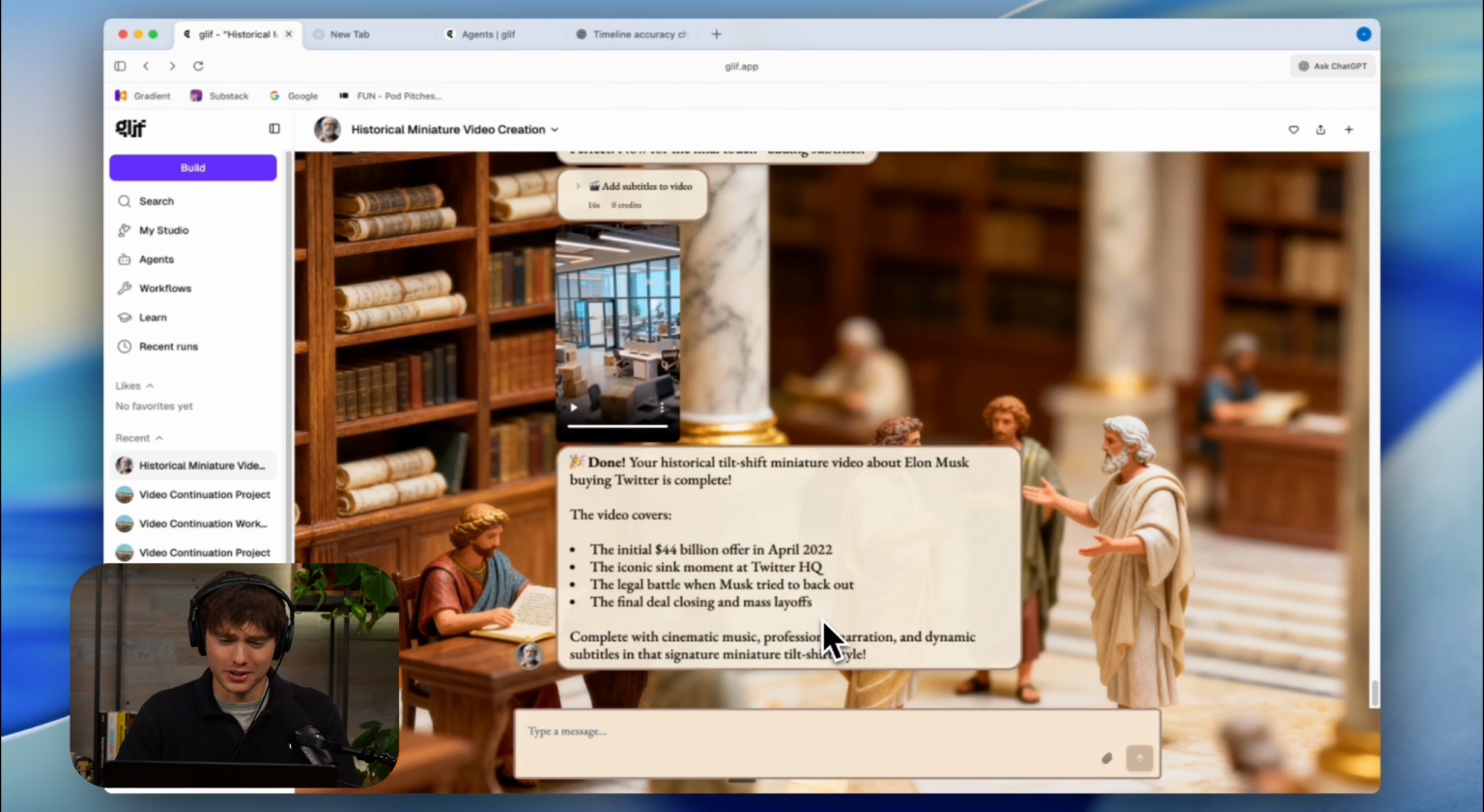Honestly, that looked really good. I'm really impressed by what I was able to do here on Glif using this agent. And I'd love to check out some of the workflows as well.